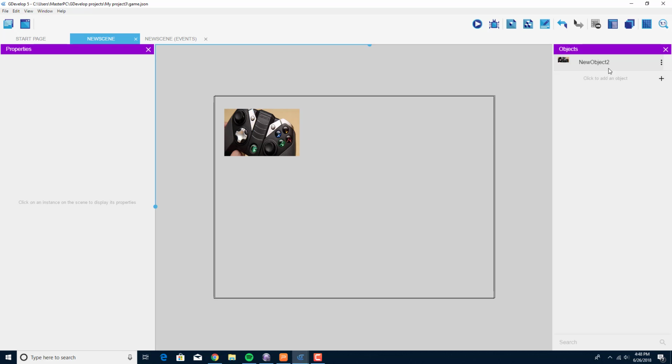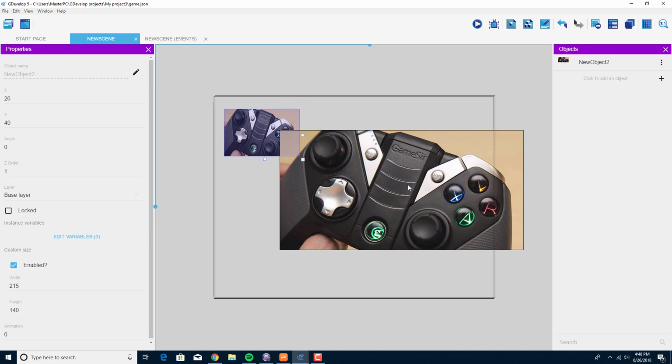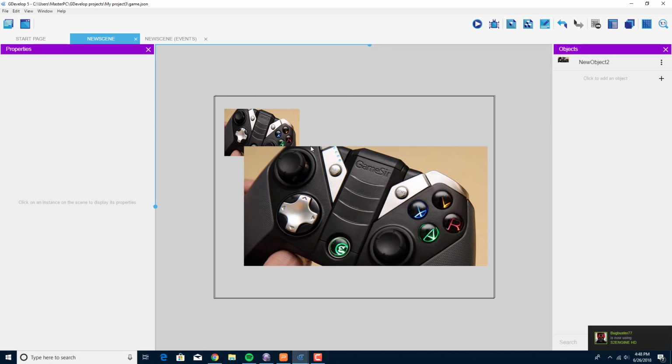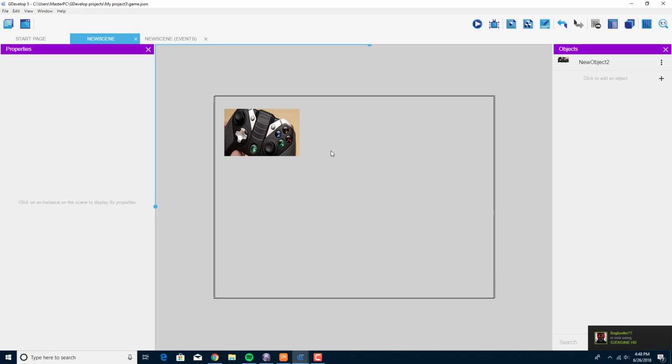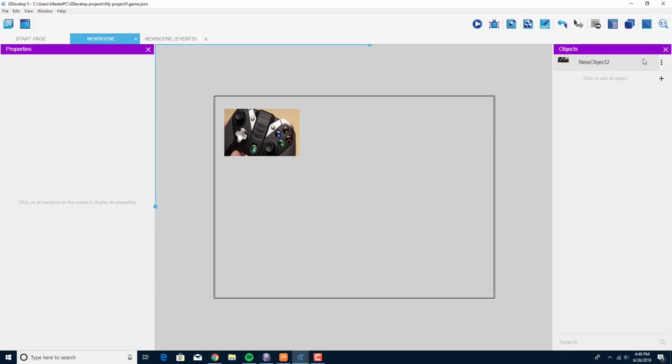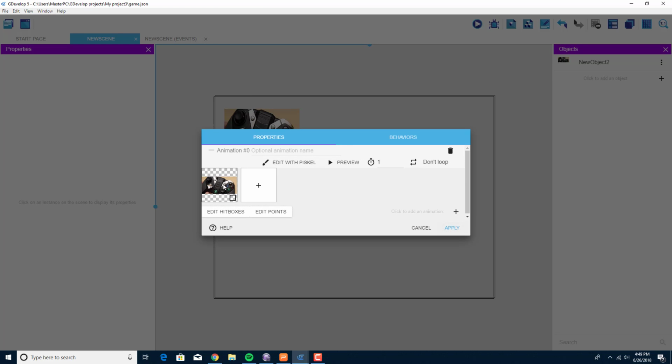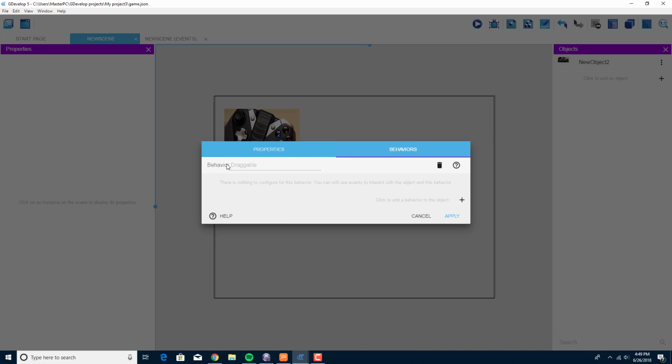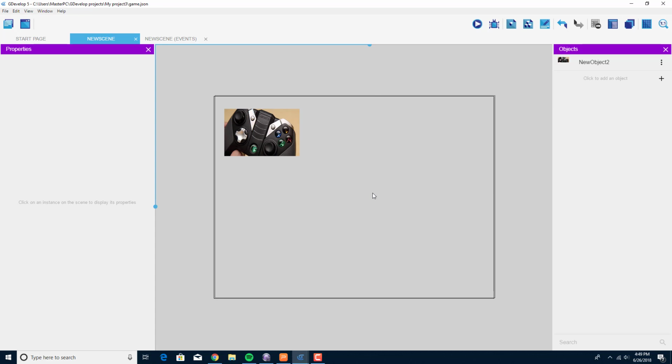So let's get straight to this. As you can see, I have a new object. I just imported a random image. This is one of my GameSir controllers. It has certain properties. Edit object. Okay, so it is basically a regular sprite, but it has a behavior in it called draggable. Now we're going to get straight into that with a new object.